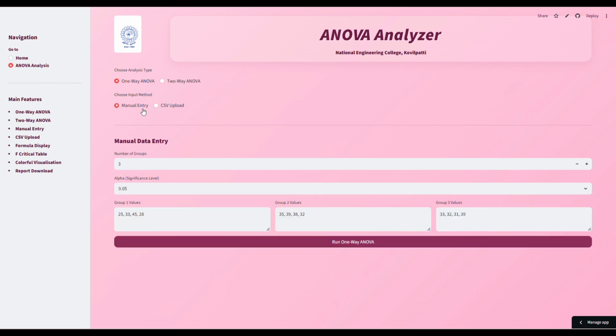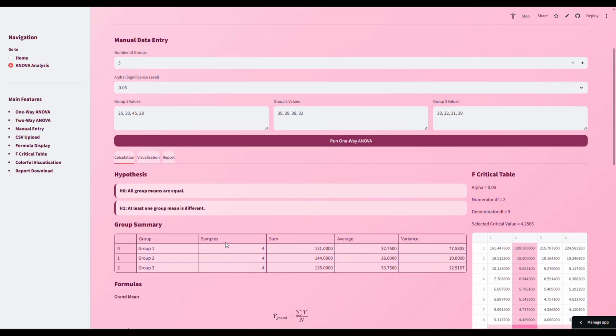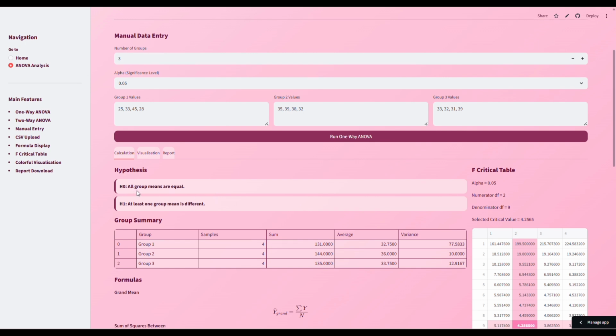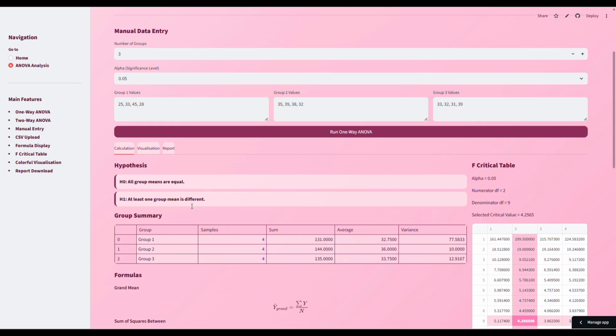First, we are going to see the one-way ANOVA analysis. After providing the data, the user selects the type of data analysis and runs the analysis. The system performs the group mean calculation. Before that, we want to set the hypotheses H0 and H1. For this example, we set all group means are equal as H0, the null hypothesis, and at least one group mean is different as H1.